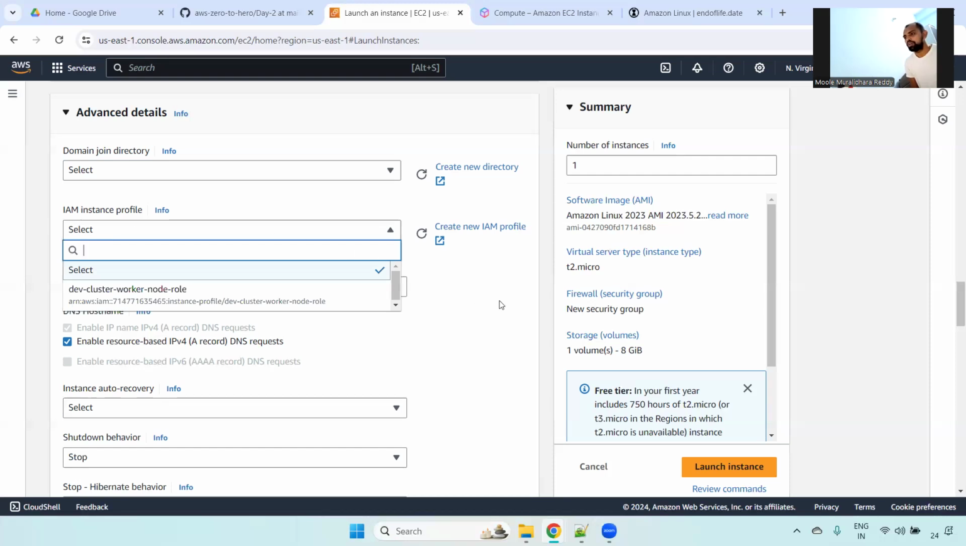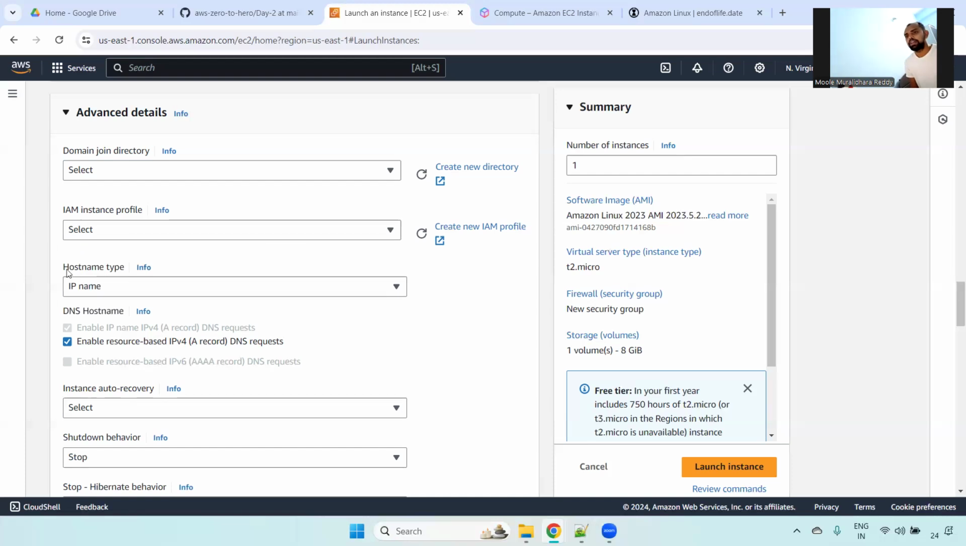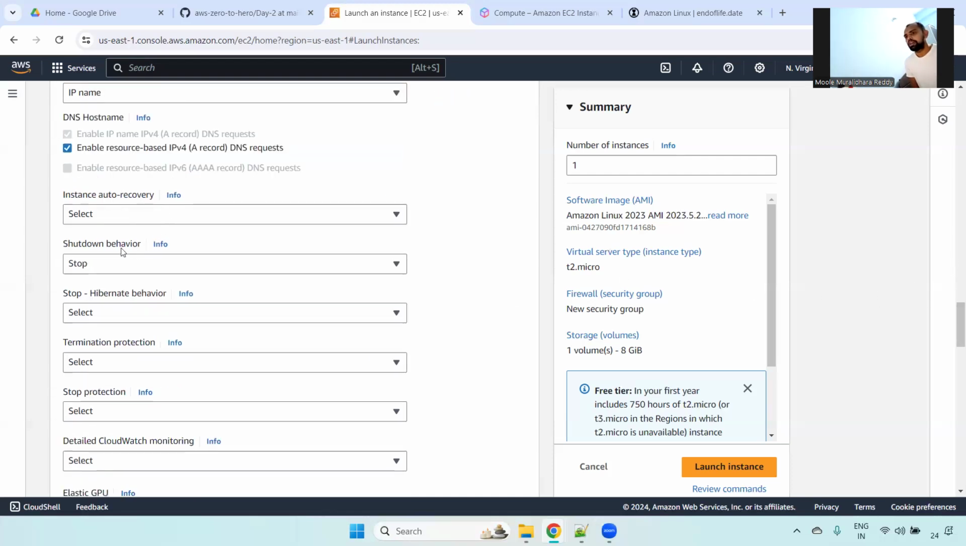Currently, I'm not going to attach. We can discuss more on this AWS IAM part. And here, for the host type, we have the IP name and resource name. Select the IP name only, the default one, and come down here. Instance auto recovery, shutdown behavior. Shutdown behavior means, if I stop the instance, does it need to stop or will it be terminated immediately? This is the default shutdown behavior.